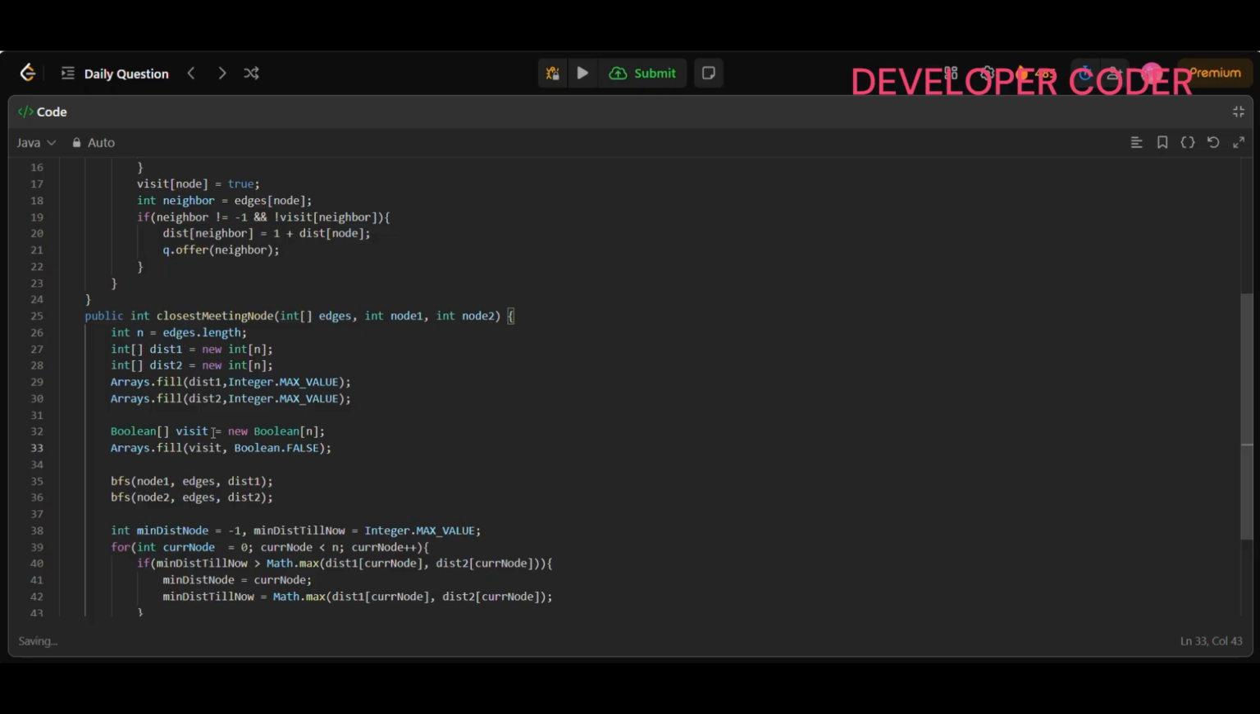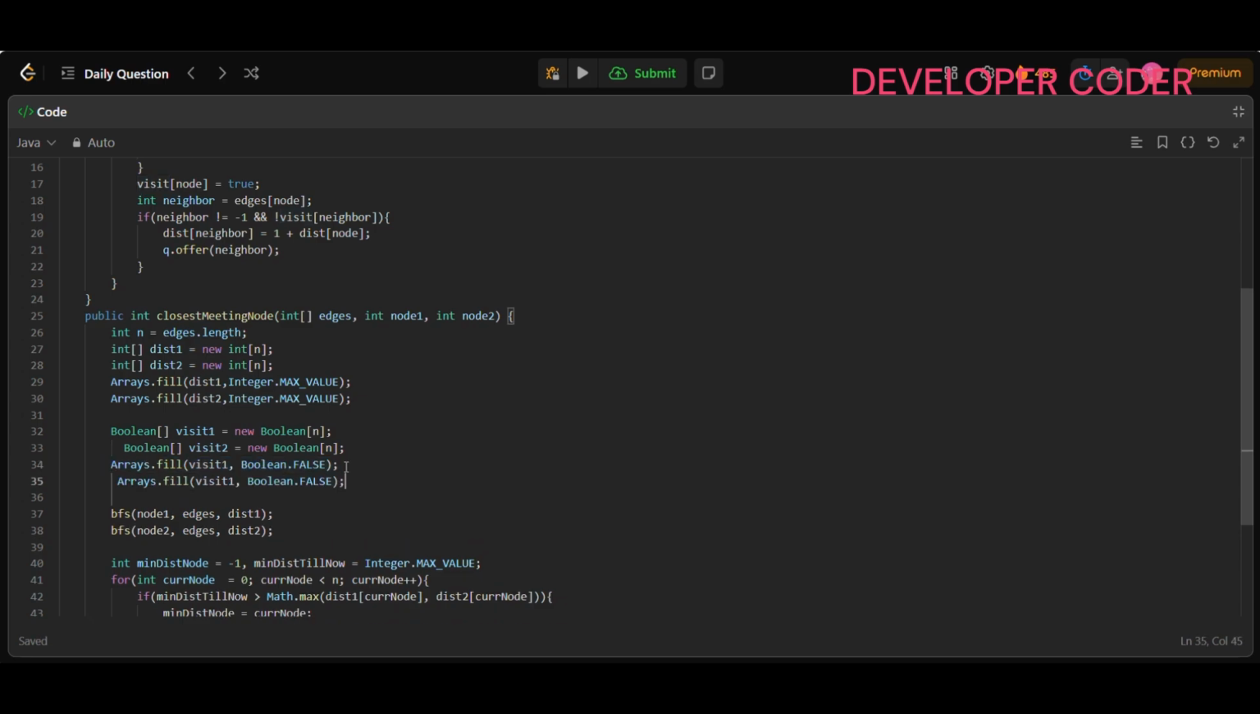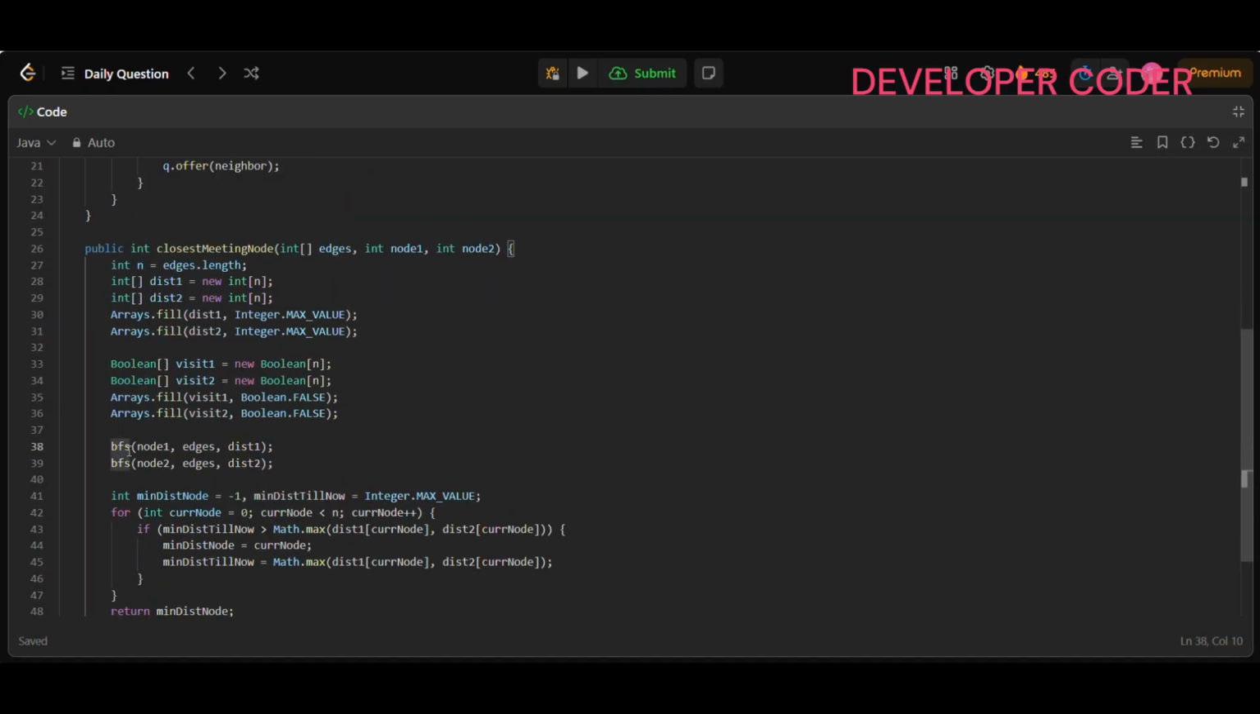Boolean, do one thing here. Boolean visit1 is equal to new boolean[n], and the same way for visit2 you have to do. So just copy this, paste it here. Boolean visit2 is equal to new boolean[n], and this is for visit1, let's say, and the same way you have to do for visit2 also. Copy this, paste it here. This is for visit2. Okay, now this is done, and then here instead of BFS, let's use DFS.